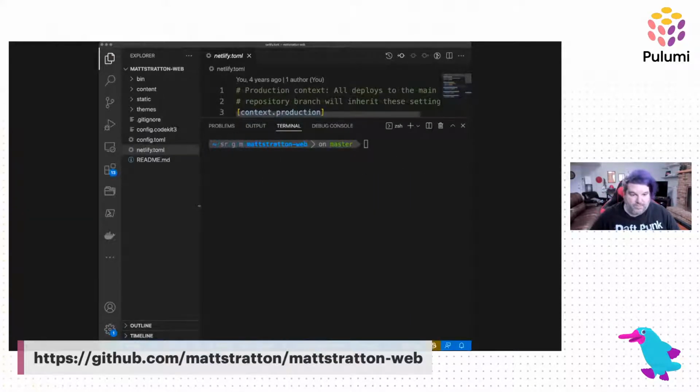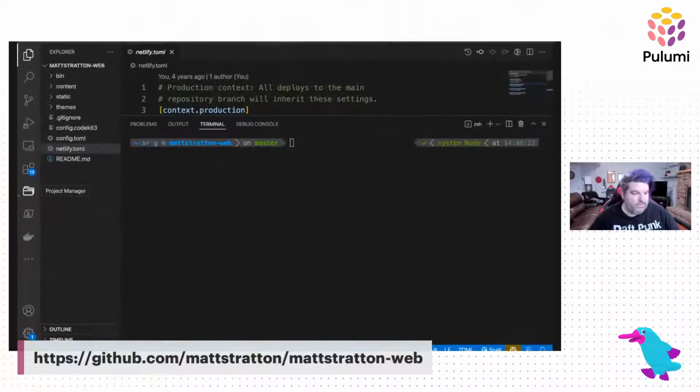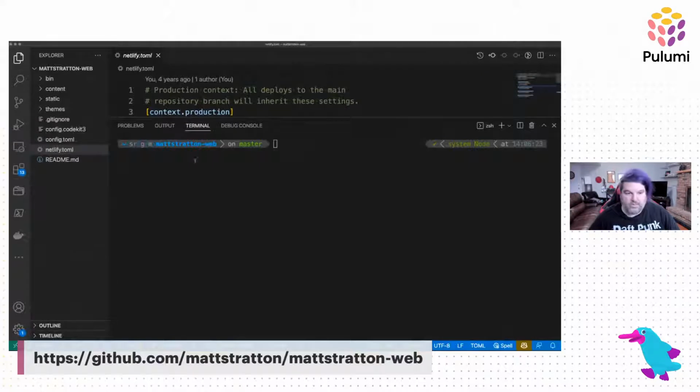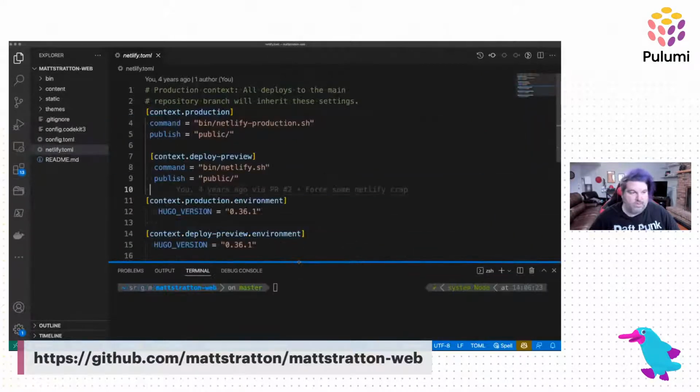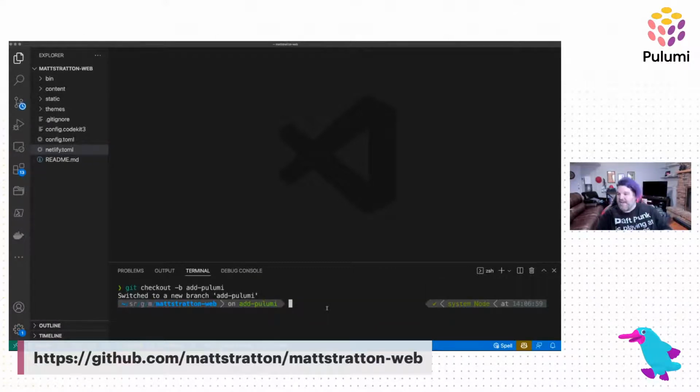That should be pretty readable. Let's do this. Cool. Okay, we don't actually care about the Netlify. So first thing we're going to do is get ourselves off of main. We are not completely YOLO coding here right now.